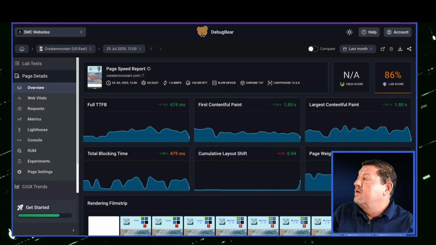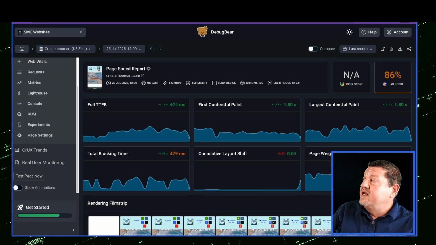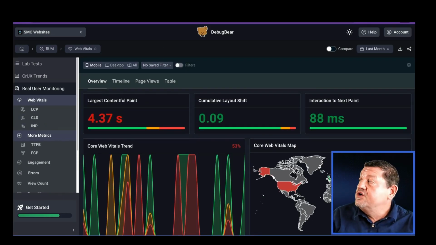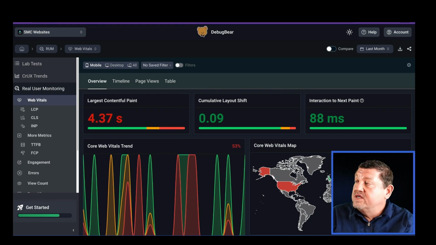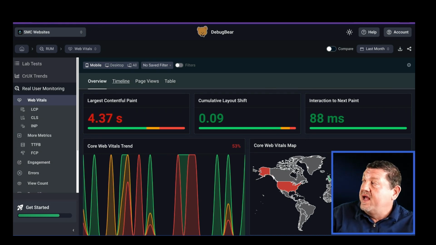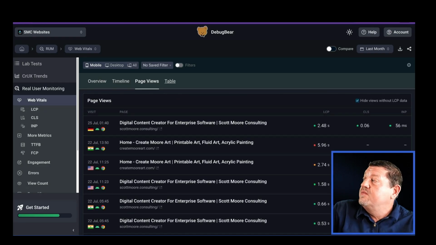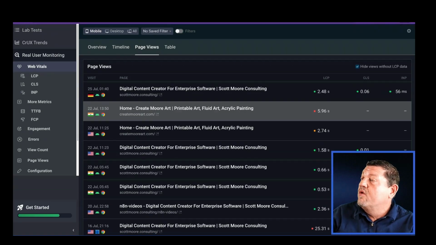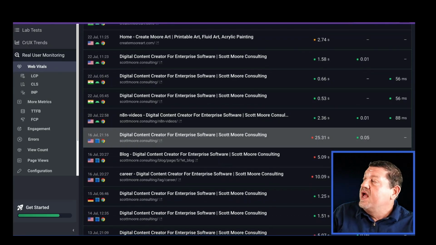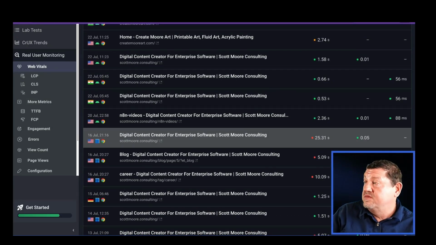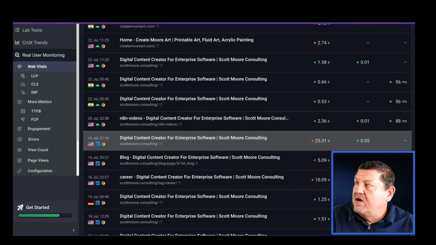And so we've talked most of this time about the fact that this synthetic monitoring, these synthetic tests that we're running are giving you these scores, but let's also not forget about the other component that DebugBear offers, which is RUM data. So as users are actually using your site, you'll actually see what they're experiencing. So just off the top of my head, I don't know exactly when this was done, but these are actual sessions where people were getting certain times depending on where they came from. And this particular website right here, this is scottmoore.consulting, there was a 23.31 second time that they got.